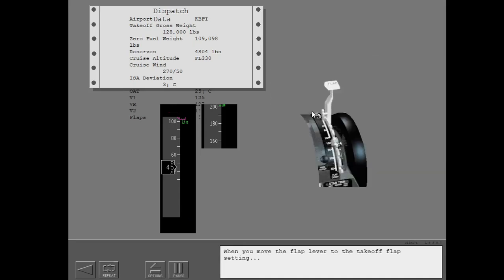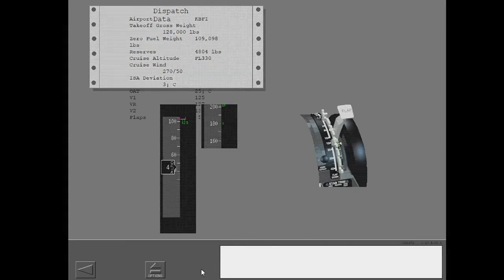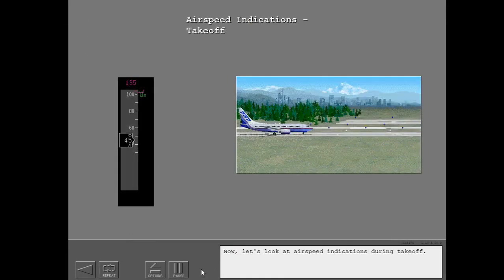When you move the flap lever to the takeoff flap setting, a bug is set for the first flap retraction after takeoff. Right now, this bug is off scale. The airspeed bugs are again set for takeoff. Now, let's look at airspeed indications during takeoff.